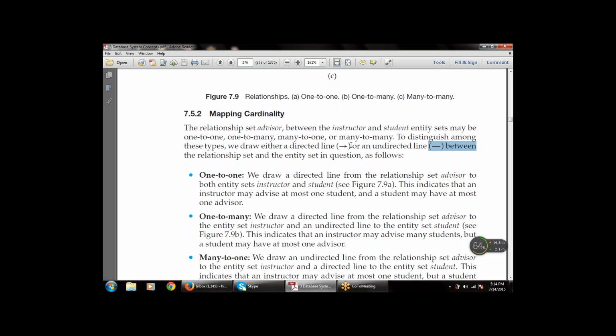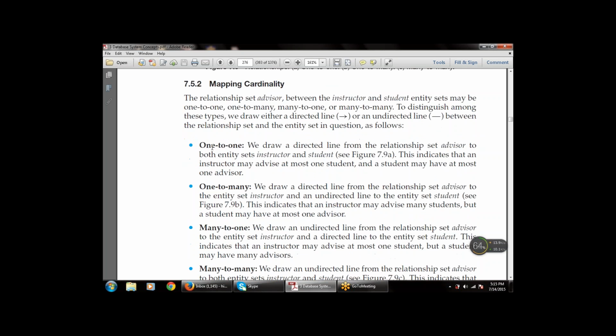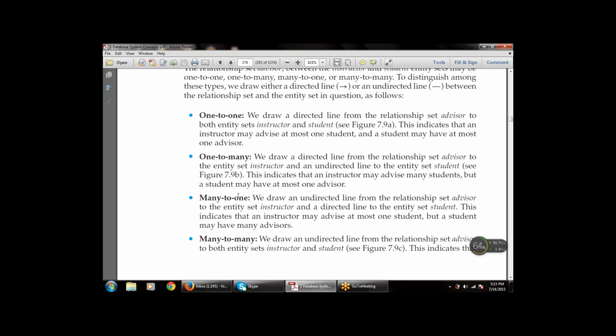If the arrow is located, that is a directed line. If there is an undirected line, that is simply a line drawn between the relationship set and the entity set in question. These are the various mapping cardinalities: one-to-one, one-to-many, many-to-one, and many-to-many.